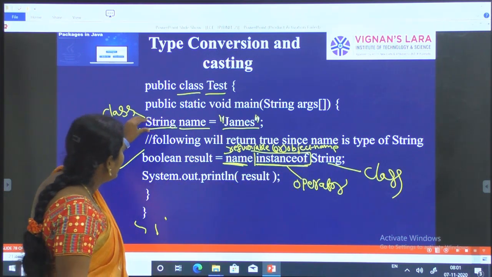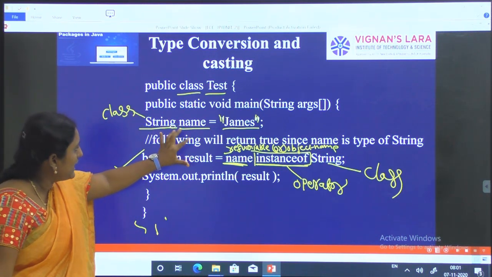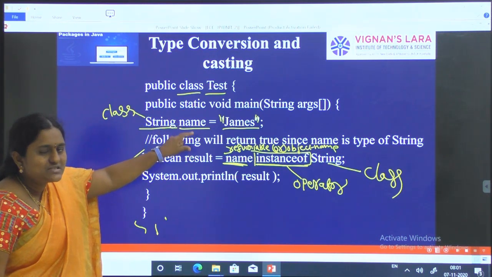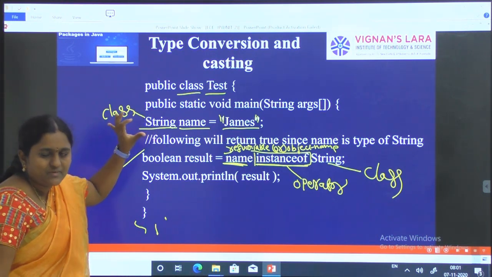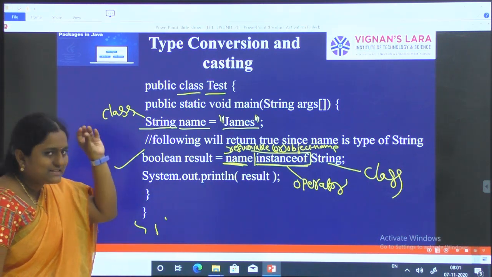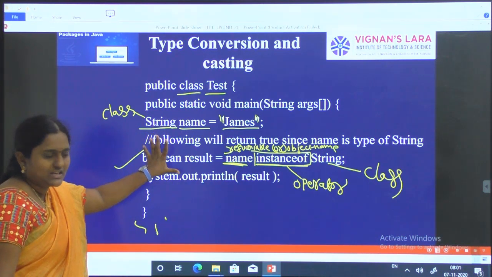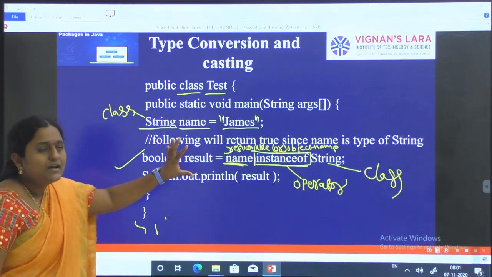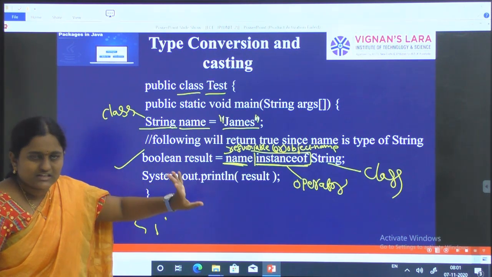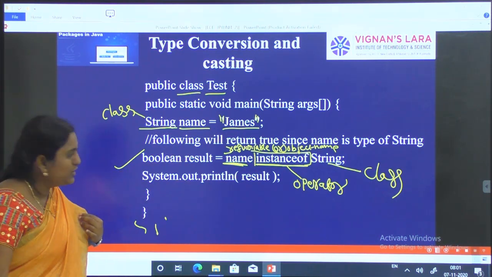Already we have written String name = "James". So the name object belongs to the String class. Is it true or false? True, because name belongs to the String class. Already we created an object of the String class. Whenever the JVM finds double quotes, the JVM blindly creates an object of the String class.